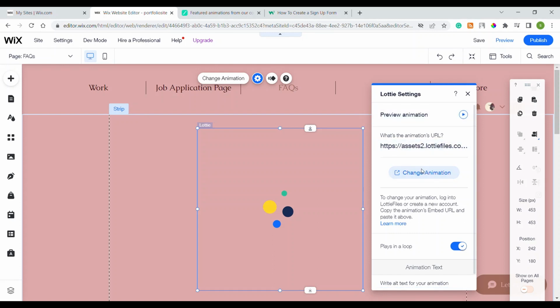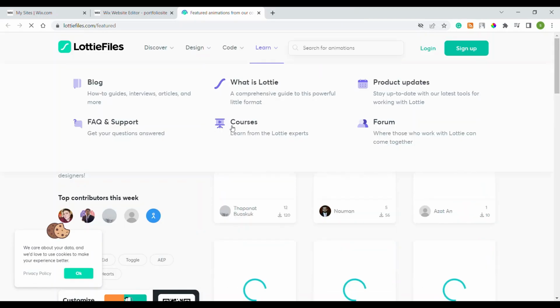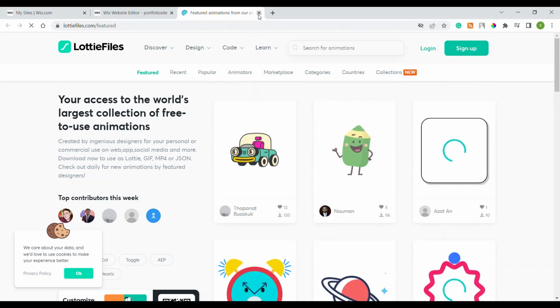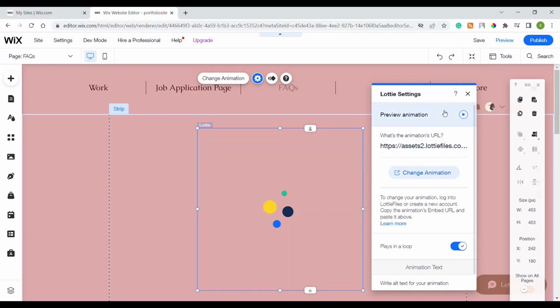Then if you want to change the animation, then it redirects you to site basically, and then you can choose any of the animation, but you need to log in here. You need to have account here basically. Then you can change this. I hope you get it.